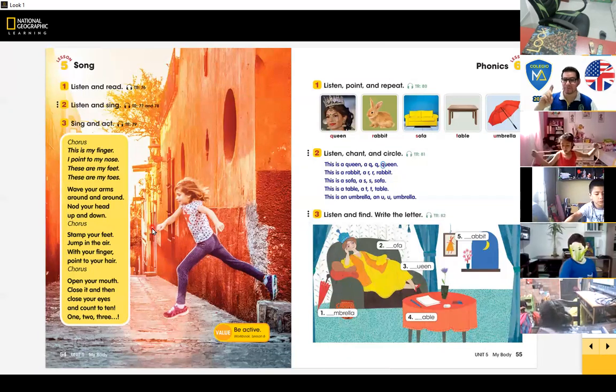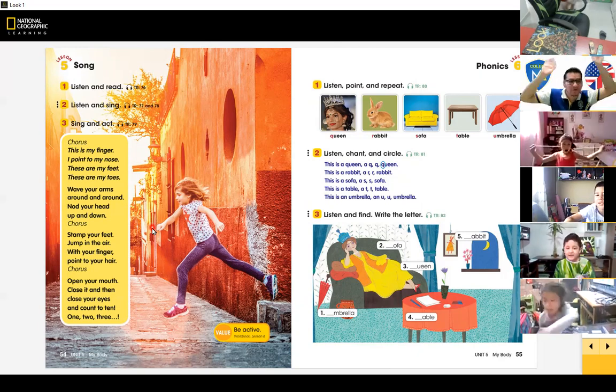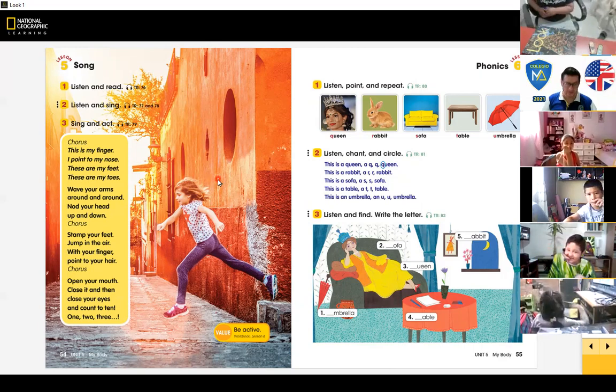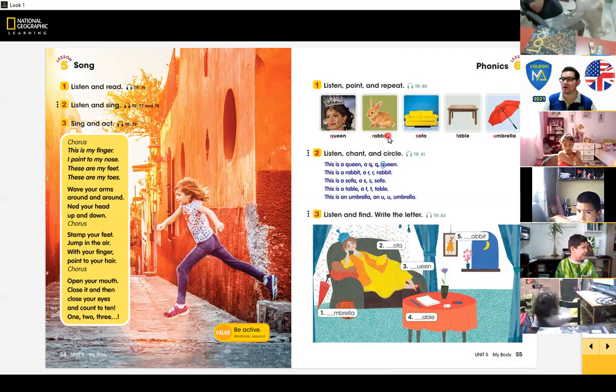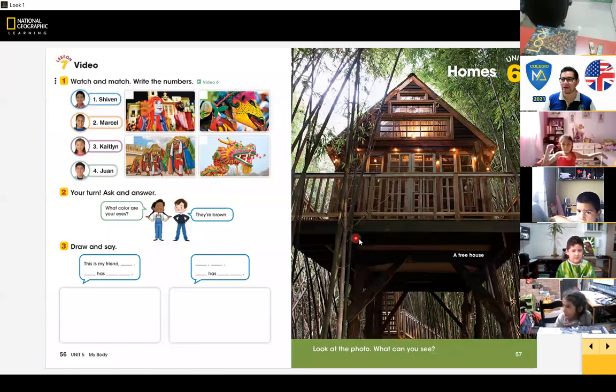Do you remember? This is my finger. I point to my nose. These are my feet. These are my toes. Wave your arms around and around. Not your head. Up and down. Do you remember? Yeah, right. This is the sound that we were learning. Then we were talking about the vocabulary part. Do you remember the vocabulary about the sound of the k, queen, rabbit, sofa, table, umbrella, right? Now it's time to talk about something new, students.